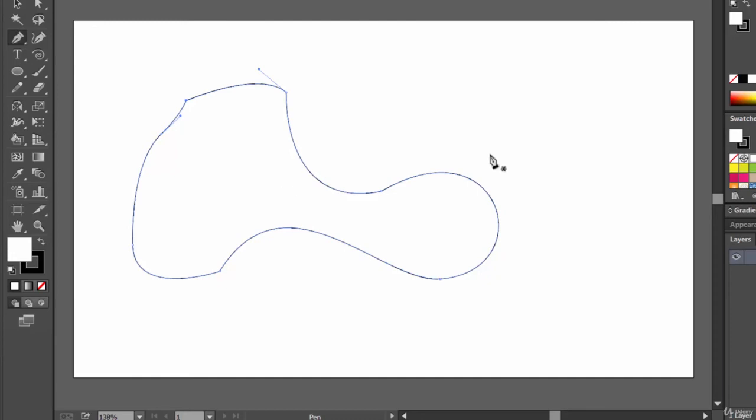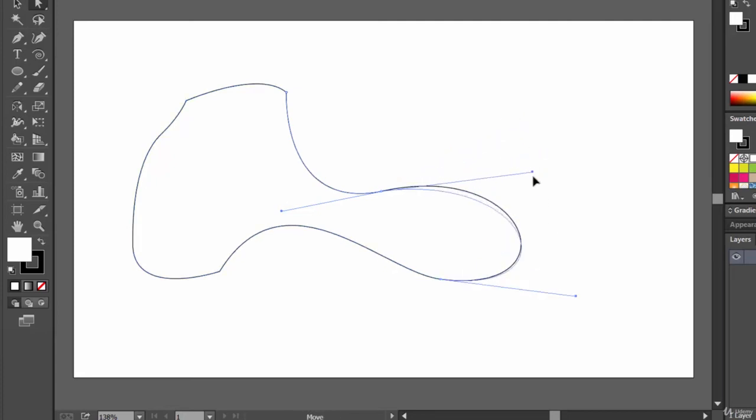Now what you will do, select the direct selection tool, select any anchor point, or any point inside a path which is drawn using the pen tool. You will notice some control handles associated with that path, and you can change those handles using the direct selection tool, just like this.